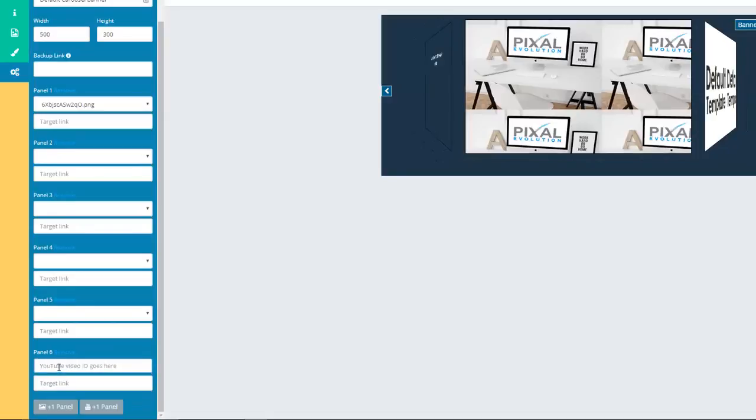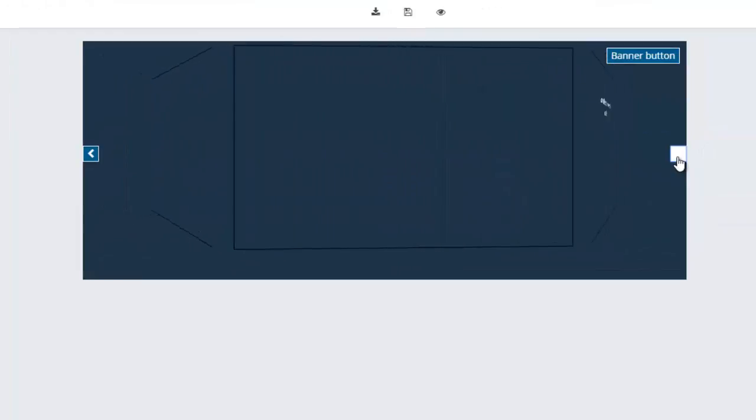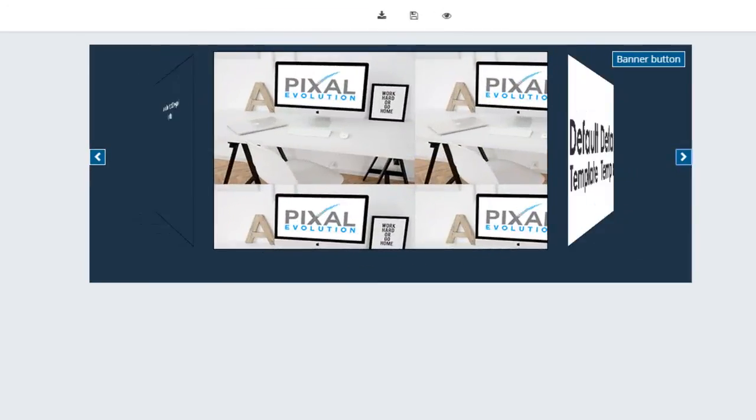With YouTube, you put the video ID in here, and then also link it out. Now, this is very, very cool because it means you can add as many of these as you want, and as you'll see, they just keep going and going. Once you've done all that, you can then save it, you can download it, or you can preview it and see exactly what you've done.